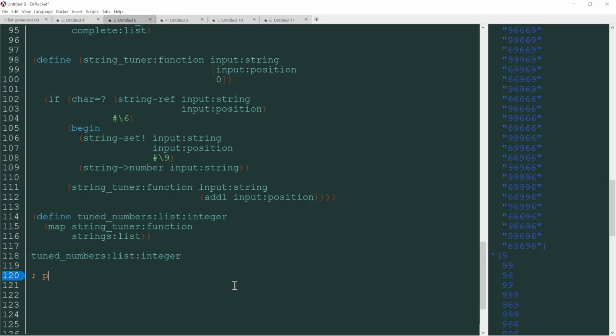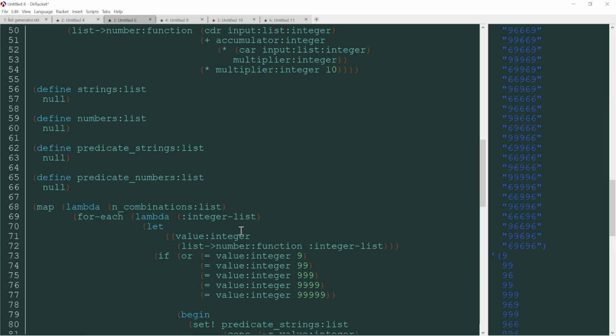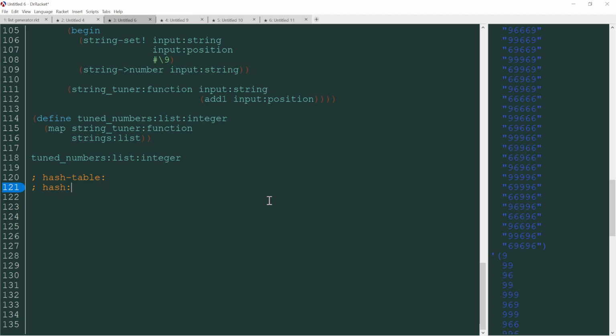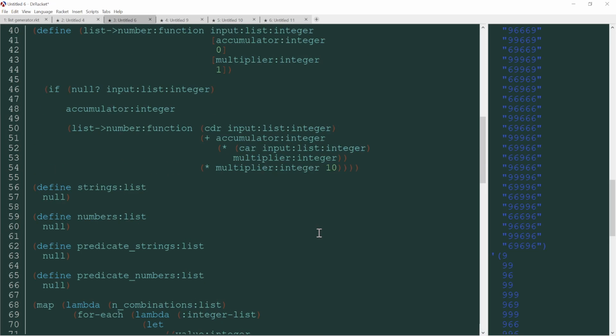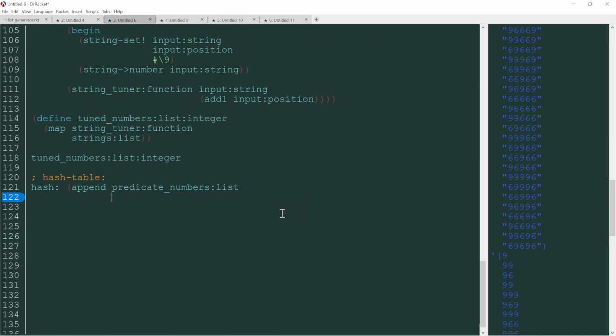Predicate, or their hash table, hash. Append predicate list, predicate numbers list onto... append predicate numbers list onto numbers list.